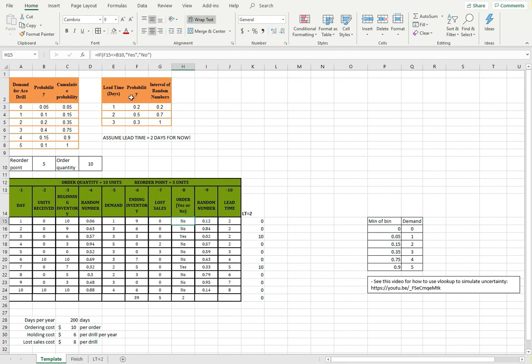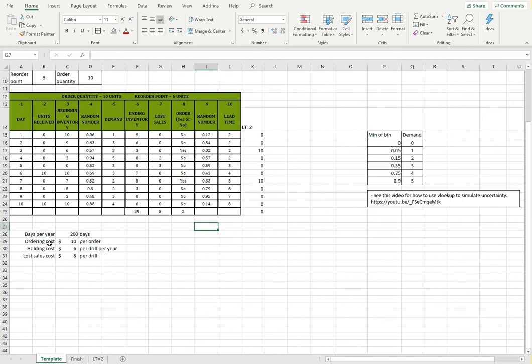The other way is, instead of having yes or no, you can just use 1 or 0: 1 for yes, 0 for no. So in the end, all you need to do is just sum up this column. That's another way. Either way will work. Now we can move on to find out the estimated annual cost. Every year has 200 days, and we have the 3 costs. So I'm going to find out the annual ordering cost, annual holding cost, and annual lost sales cost.